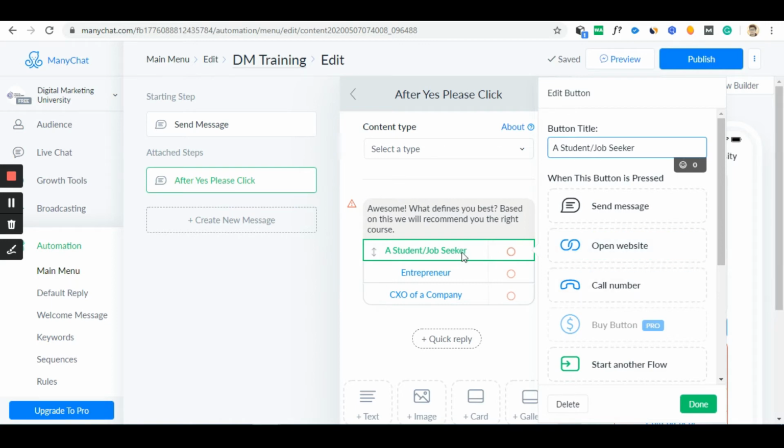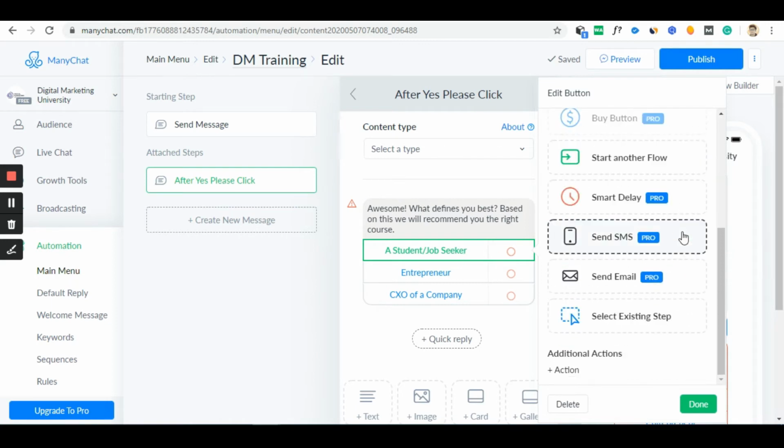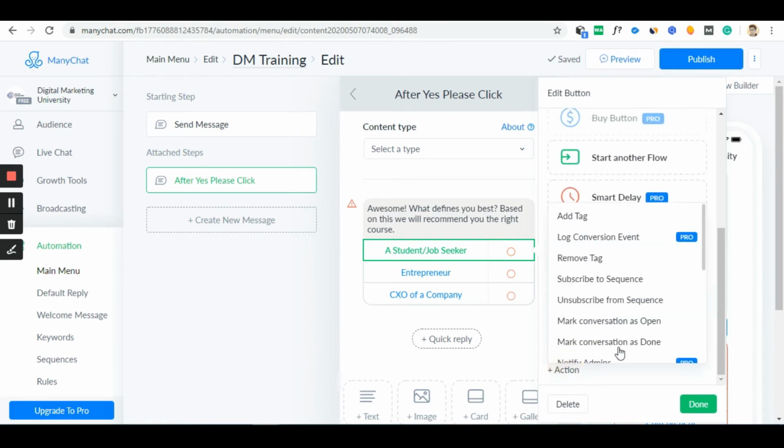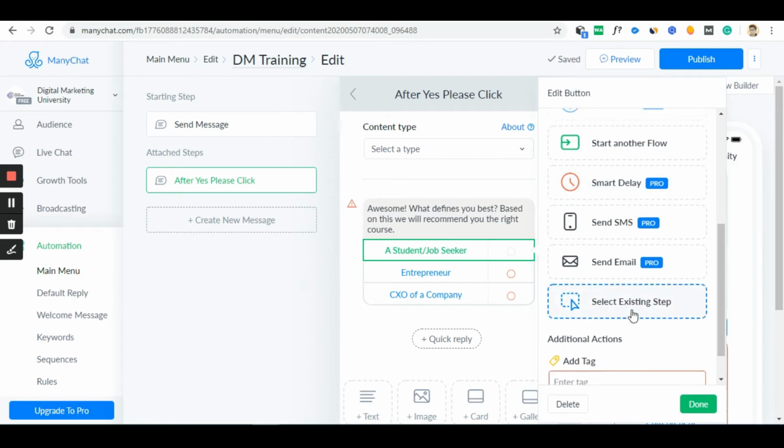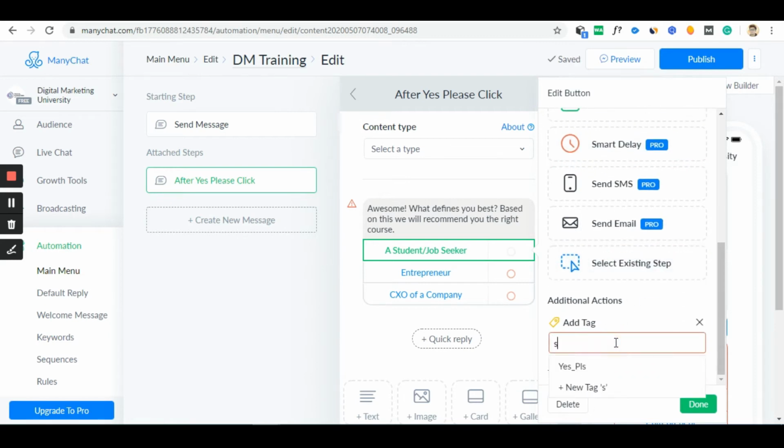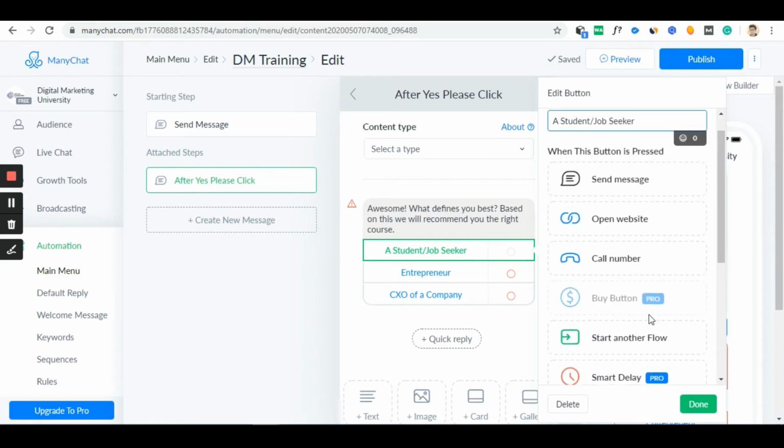So right now I have just gathered the information that they are students. And again, I want to add a tag so that at a later stage when I do the remarketing, I can segregate all those people who are students. So these are the people who are students. So this tag will help me at a later stage to understand or to filter out all those people who are students or job seekers. Done?